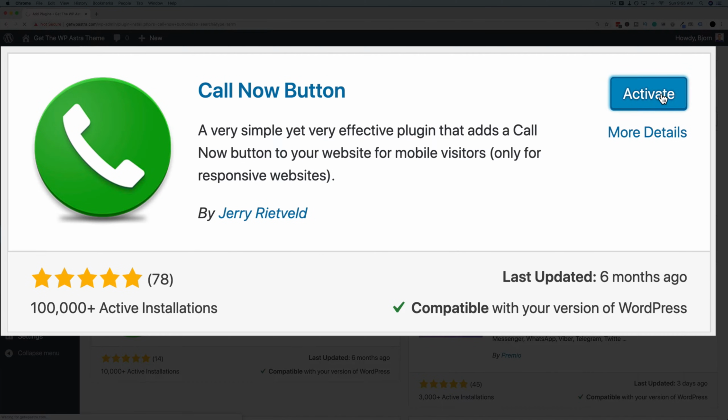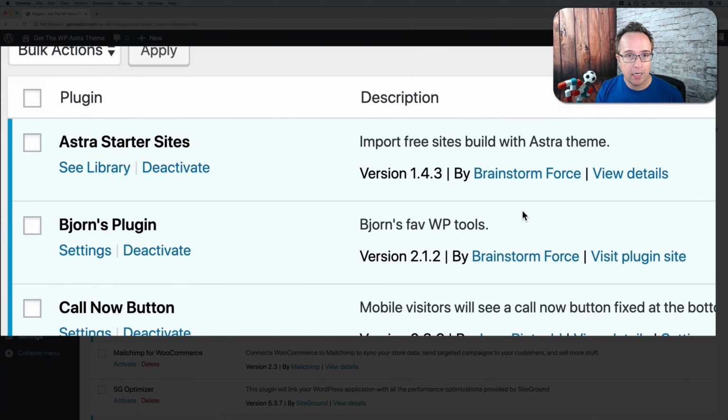and then activate. You always want to make sure you back up your site before you install new plugins, just in case. Links to the tutorial are up above and in the description down below to help you back up your site if you need help with that.